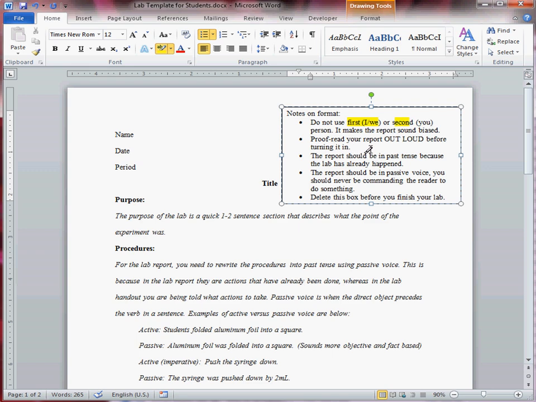When you're done typing, you need to read your report out loud. There are so many grammar mistakes that you will catch if you read it out loud. So go in the corner of your room, hide in the closet, put on some music so that people can't hear you if you're worried about that, and just read it out loud. And then fix the mistakes that you catch.